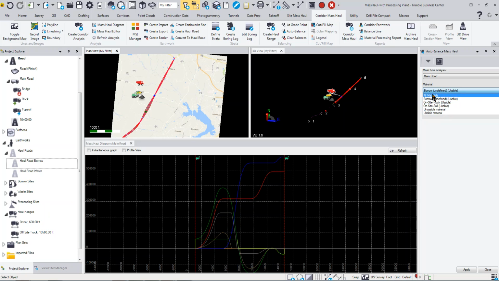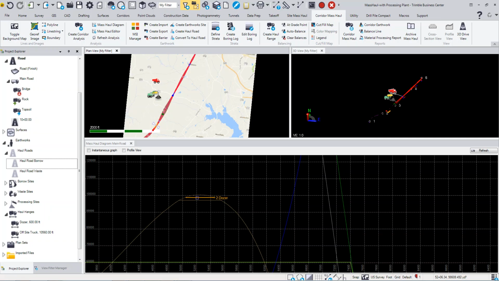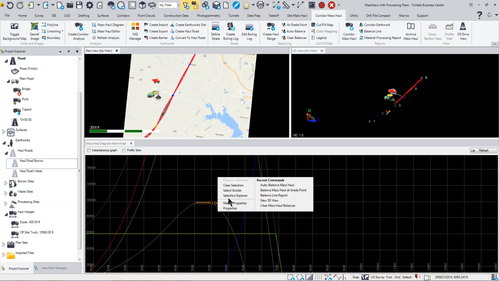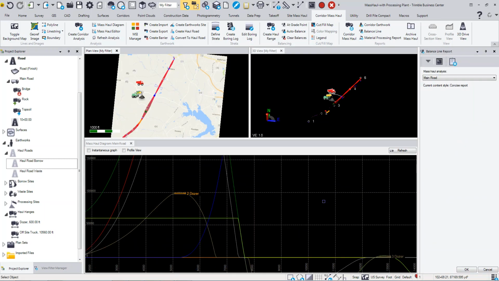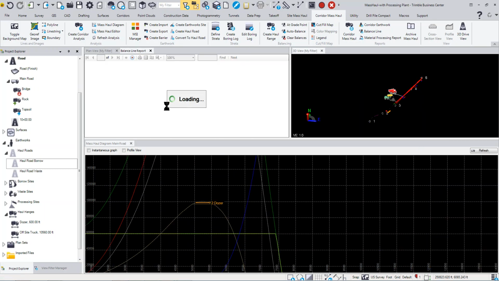But if I say all materials and click apply, you're going to see now it's actually gone through and done some auto balancing on my project, so I can see where my dozer pushes are and where those balance lines are. So if I was to come in and pick this dozer here, I could look at the balance line report, which is going to provide me with some information about this particular balance line.